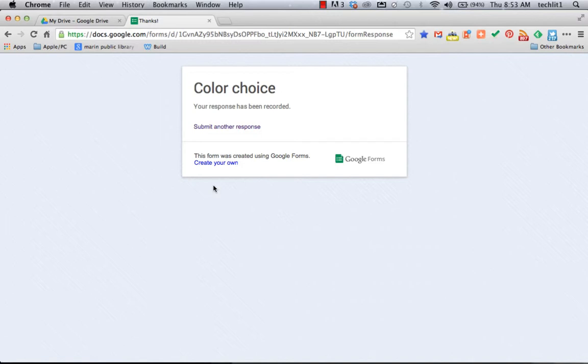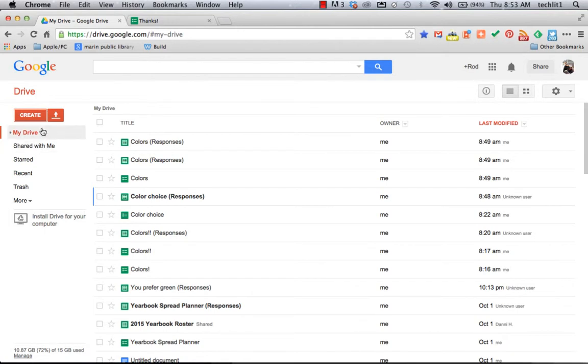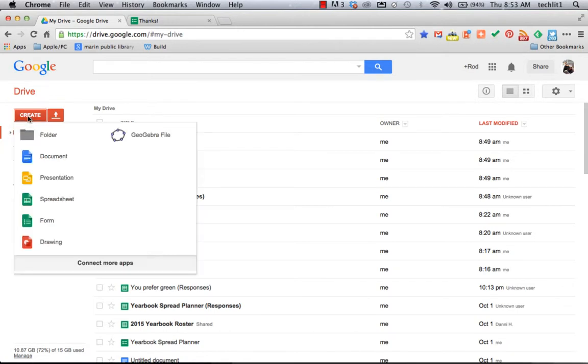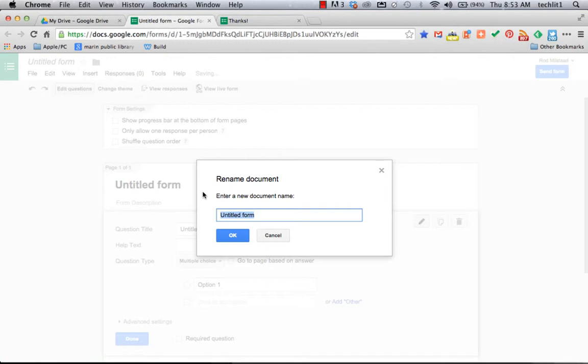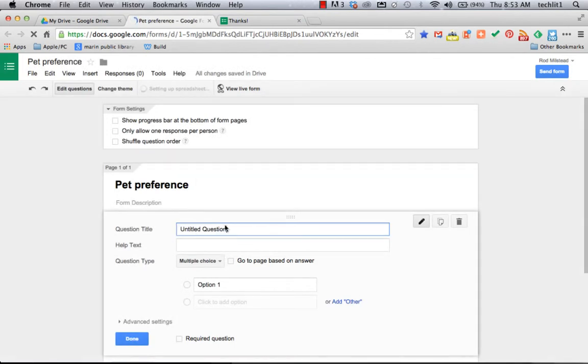In a separate tutorial, we'll talk about how this can be used for differentiated and supported instruction. But for now, let's get down to the mechanics of building this out. So I'm logged into Google Drive, into my account. I click on Create and Form. Same style as usual. And this is going to be a survey about pet preference. Keep it simple for now.